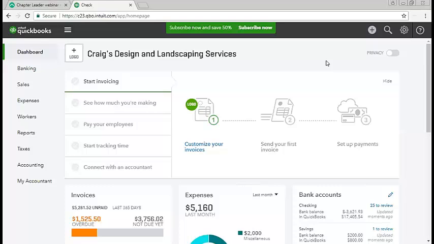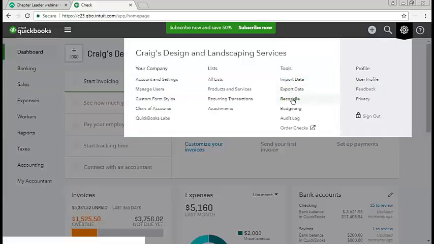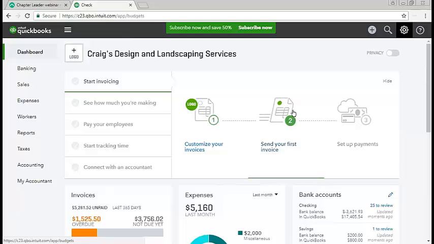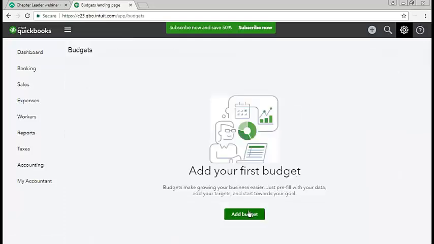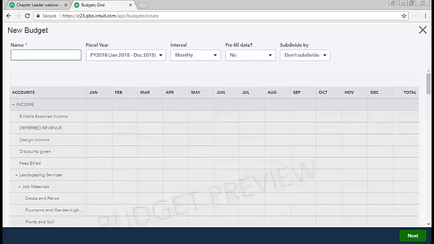Okay, now we're going to talk about creating a budget. Now to create a budget, you click on the gear to expand options, tools, and then select budgeting from the tools. So this is your tools in the upper right hand corner. You scroll down to budgeting, and then you want to click on add budget. Now once you're ready to proceed, you click next.